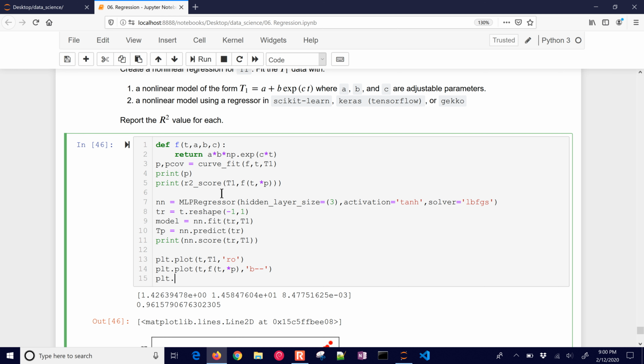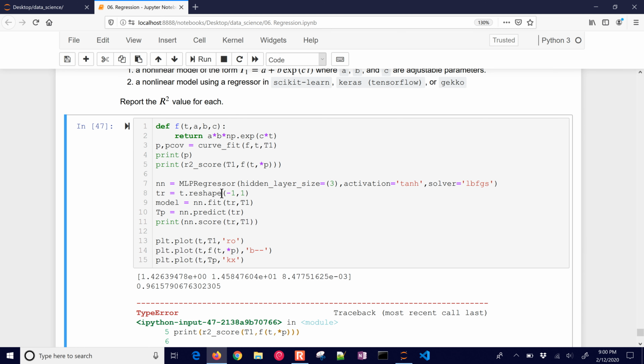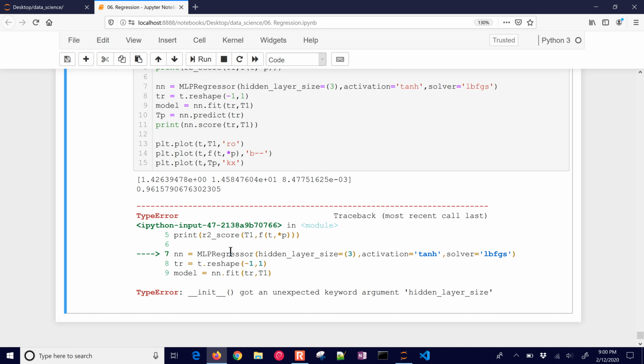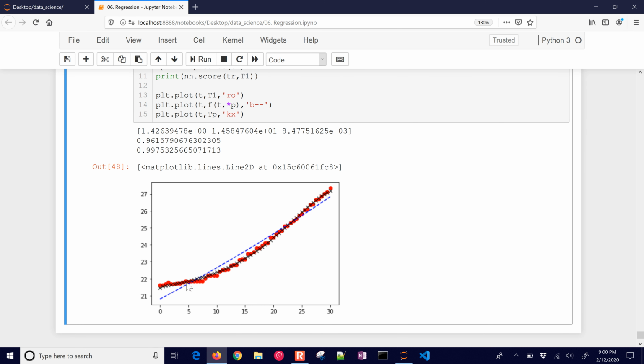And then let's add this to the plot as well, our neural network. And we are going to do t and tp, which is our prediction, and we'll add those as black x's. All right, and let's see, okay, so hidden layer sizes is the correct one. All right, so there is our neural network model.